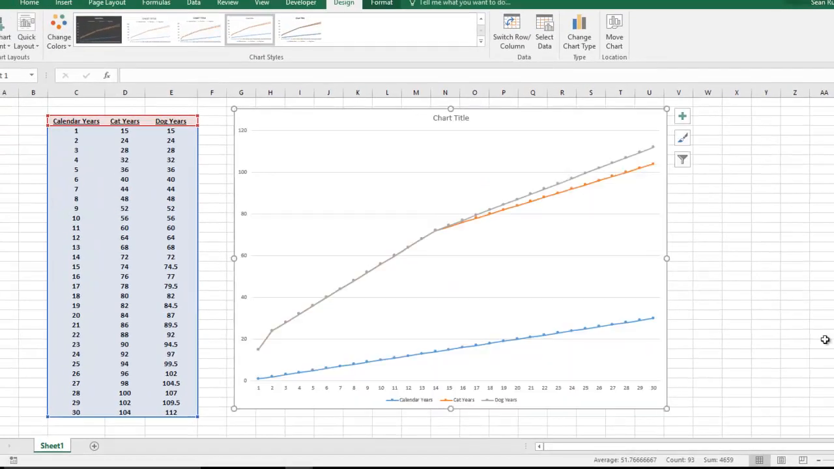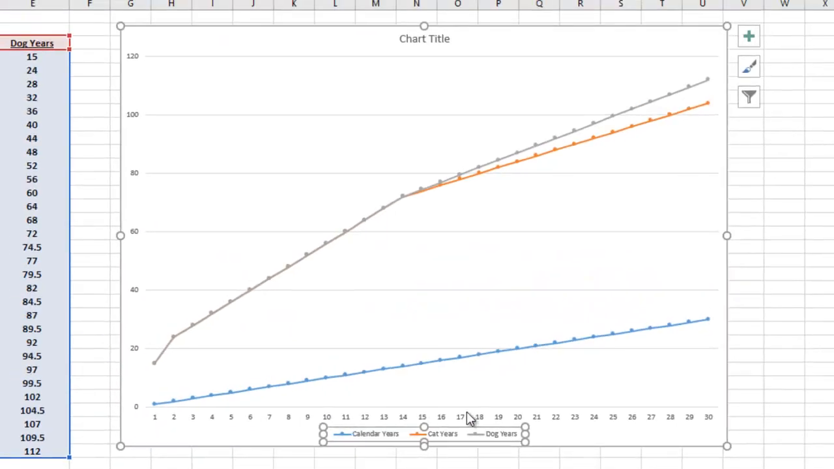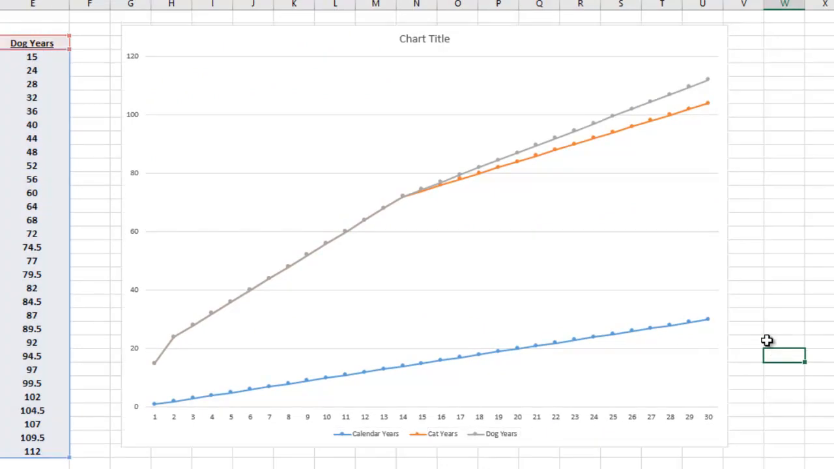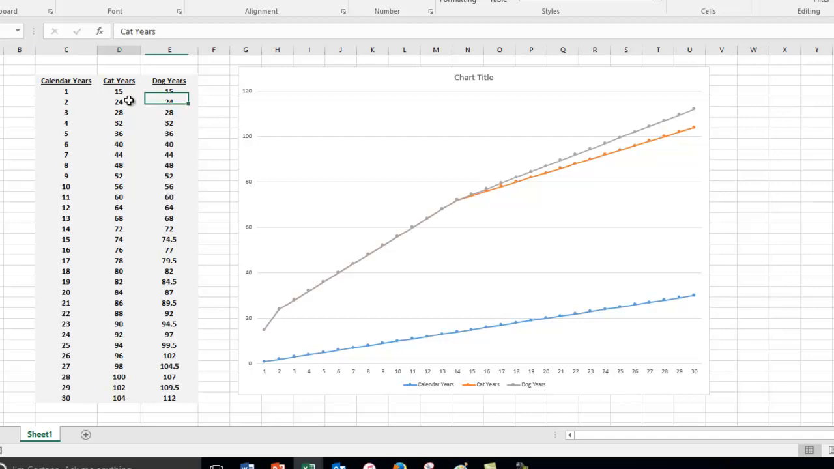Okay, now here's where it gets clunky, and this is the part that kind of drives me nuts. It's clunky because it didn't actually graph everything correctly. If you look down here, it says calendar years, cat years, dog years. Well, that's not actually what you want. You don't want to graph the calendar years. You want the calendar years to be down here along the bottom. That's where you want them to be. So what you have to do is look at these three graphs and realize that Excel confusingly called all of these three things graphs, whereas only these two should be graphs, cat years and dog years.